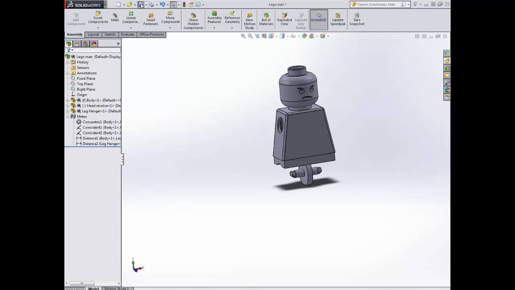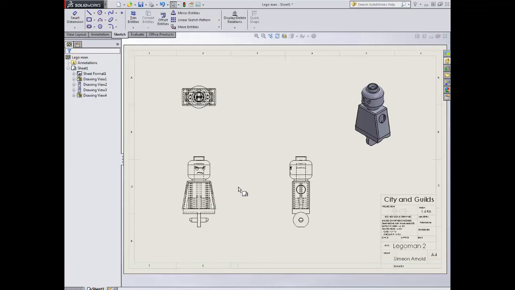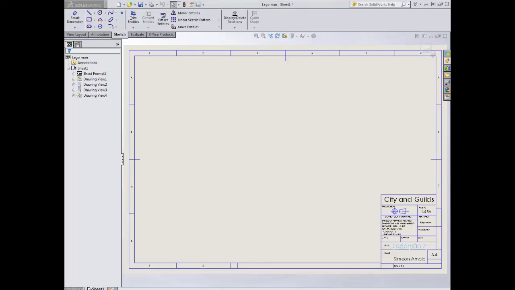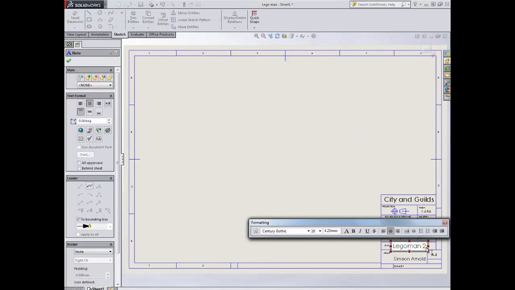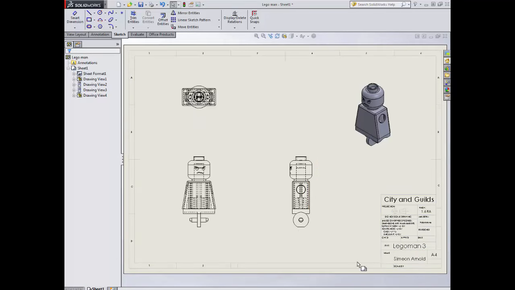Once again, save it, minimize it, go back to your technical drawing, got the hanger in place, right click on the sheet, edit sheet format. Let's be imaginative and go for Legoman 3. Right click, edit sheet, and then we'll go and print this one off again. Next step.